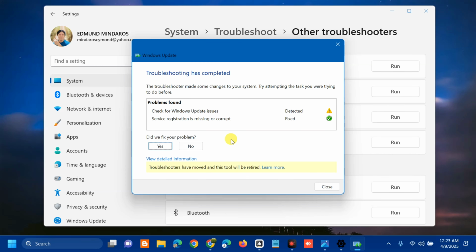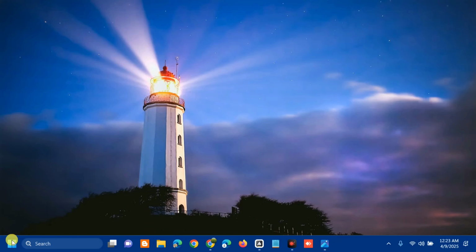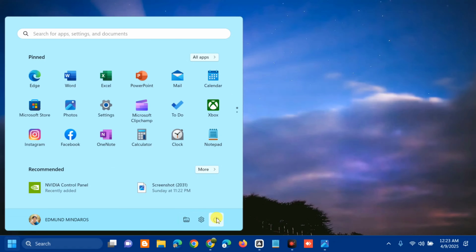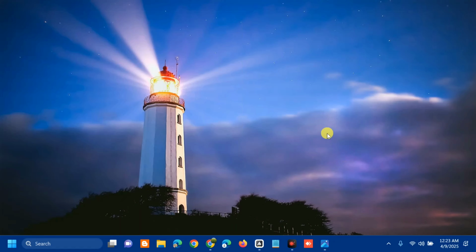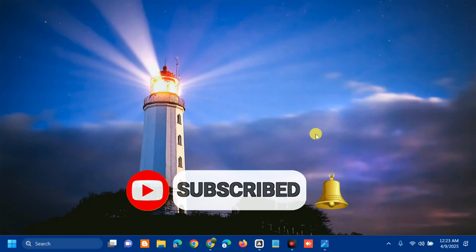Once you're done here at the Windows Update troubleshooter, we need to close, and then at the Start menu, we need to restart. Alright, so that's it guys on how to fix Windows Update with the error code 0x80246012 in Windows 11.